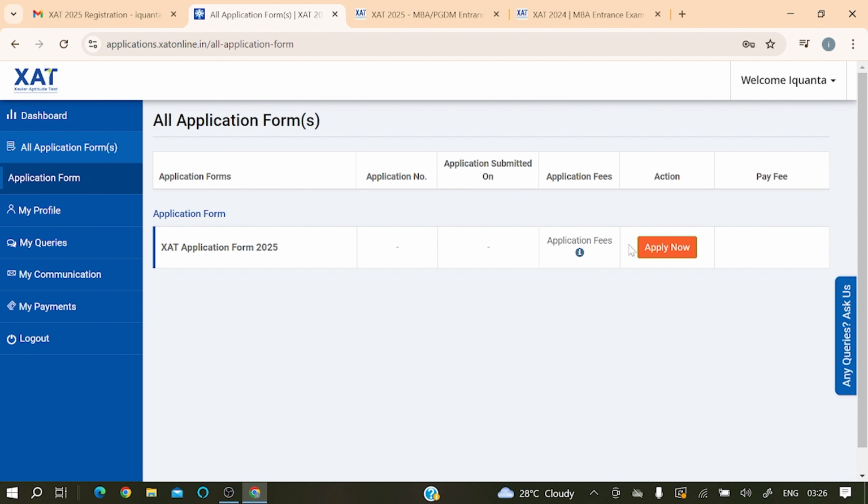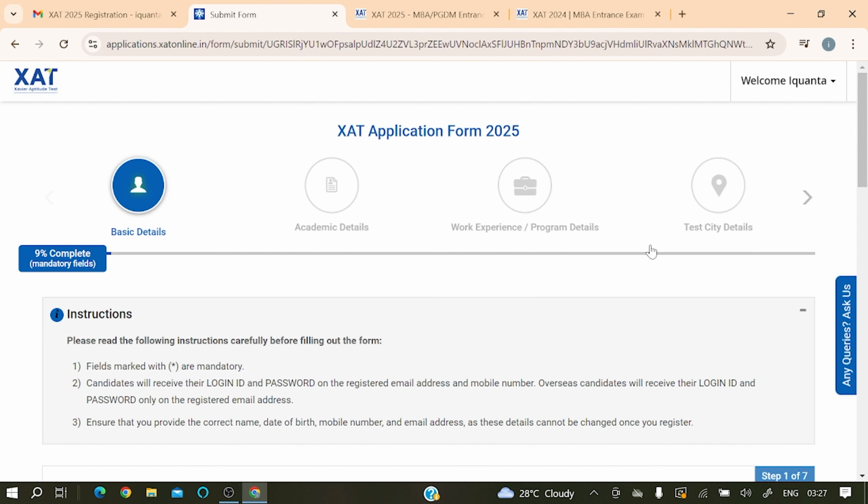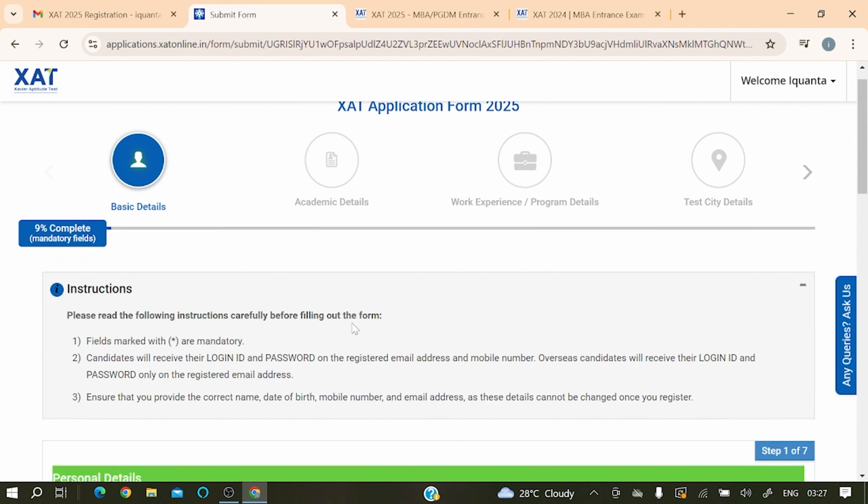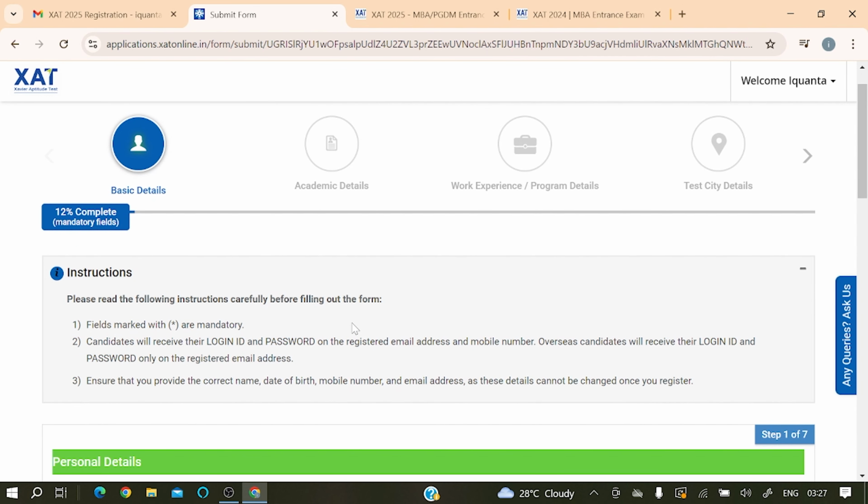Once you click on apply now, it will take some 5 to 10 seconds to open. Just be patient. Yeah, so these are the steps: basic details, academic details, work experience, program details, test city details, and so on, up to step 7. So there are 7 steps. Unless you make the payment, you won't be registered. So make sure that you make the payment. You go to the last step, that is the 7th step.